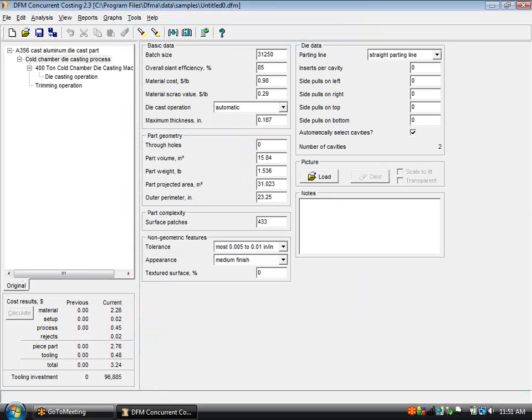The software then takes a guess, based on the envelope shape and the envelope dimensions that we entered, about what this part looks like: its volume, its projected area, its outer perimeter, the number of surfaces. It pulls from the material library the cost of the material and the scrap value. It sets by default a batch size to 1/8 of the life volume. Based on these inputs, the software has selected a 400-ton cold chamber die casting machine as the least expensive machine in our machine library that's capable of making this piece.